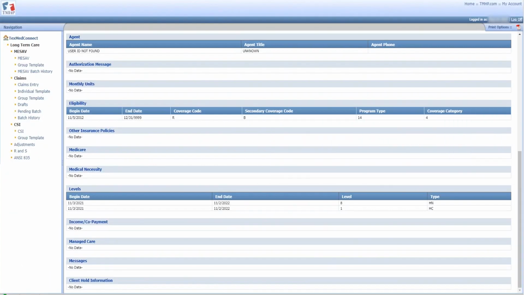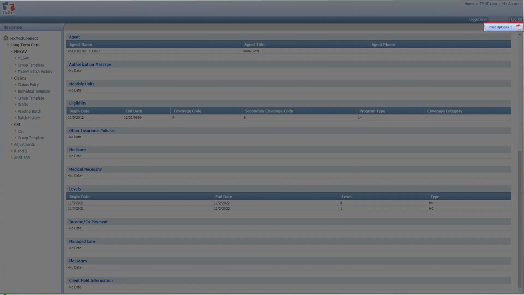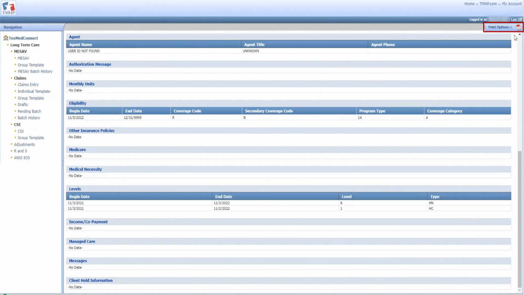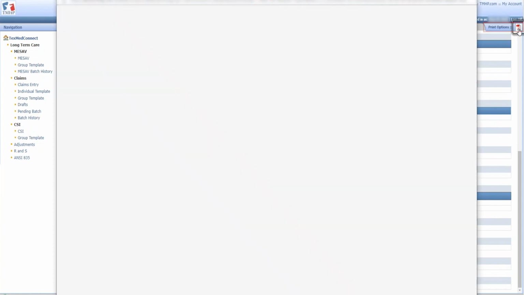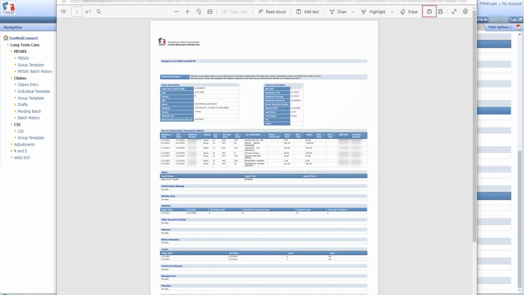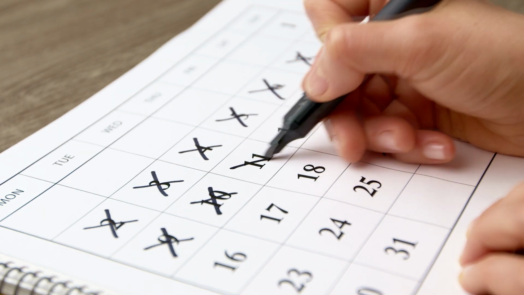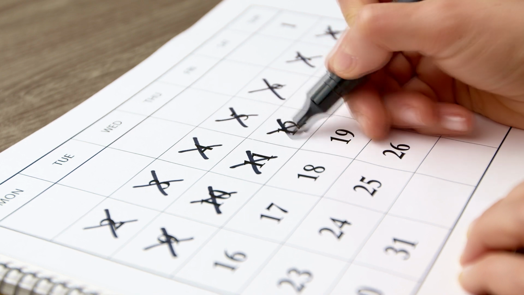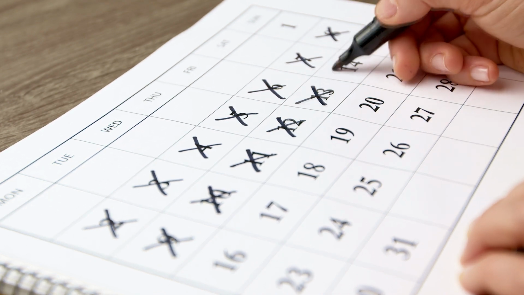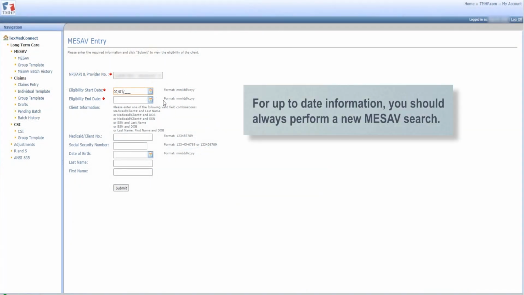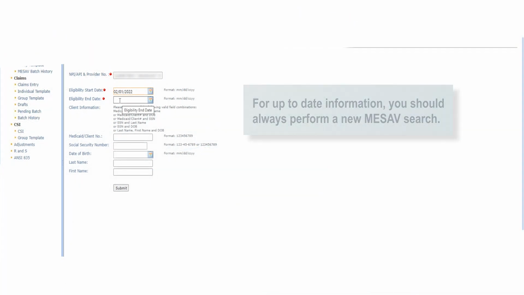You can export MESAV results into a portable document format, or PDF, by clicking the PDF icon at the top of your screen. You can also click the Print button on your browser tool to print a paper copy. Keep in mind that MESAV information can change daily, so any exported or printed copies may not be accurate afterwards. For up-to-date information, you should perform another MESAV search.